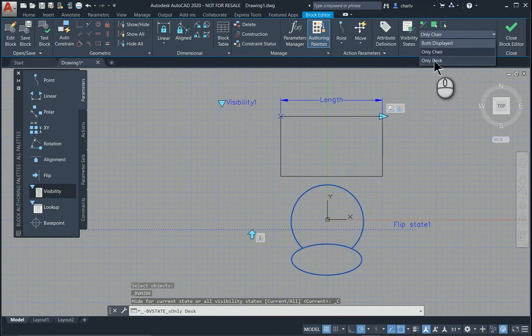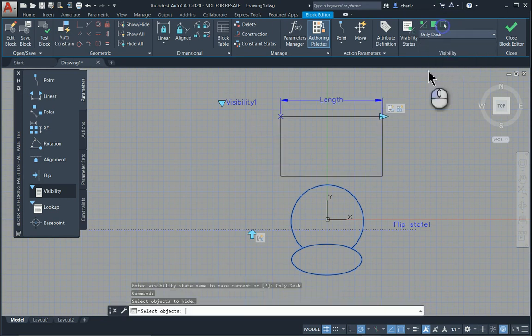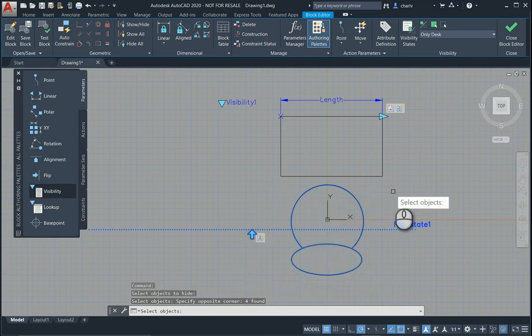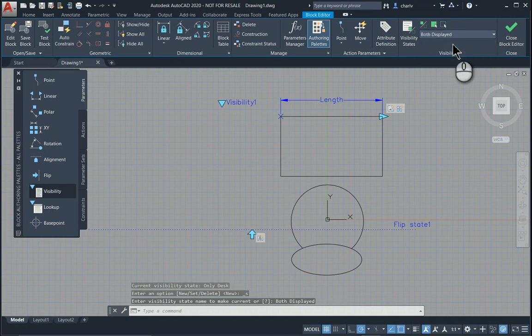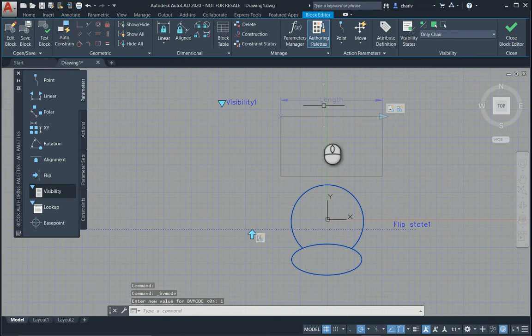Right, so this one I'll set up, it's only desk, which means then the chair should be invisible. Right, okay, so that's set up. If I now go both displayed, obviously that is fine. If you want to fix anything, or if you made a mistake, you can just click this guy, which shows then the objects that have been made invisible, visible very slightly.